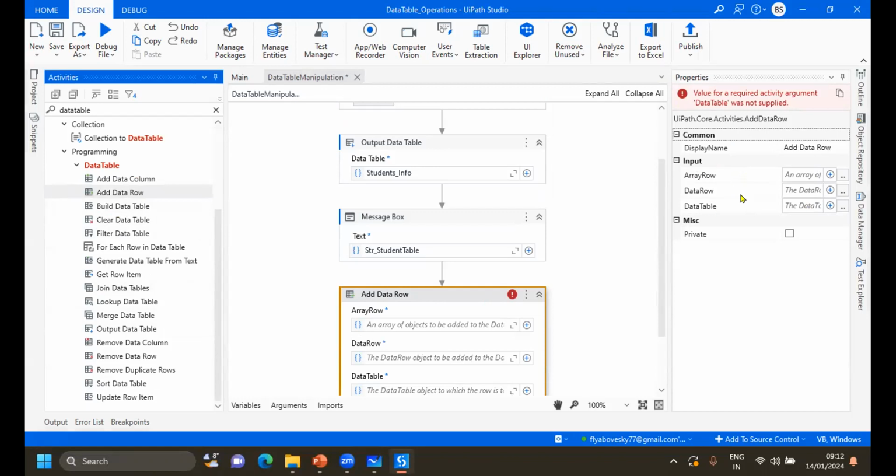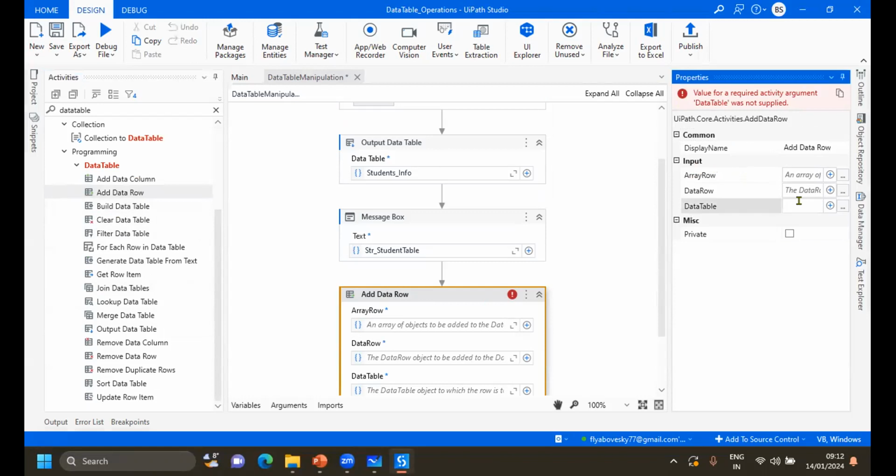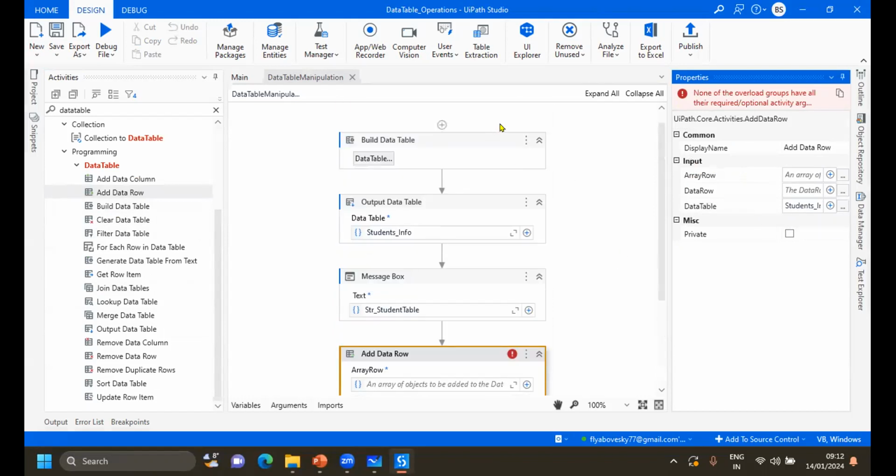If you see in the property panel, input, it is asking me in which data table you want to add. I'll give my data table as student info. My data table is students info, which I have built over here.